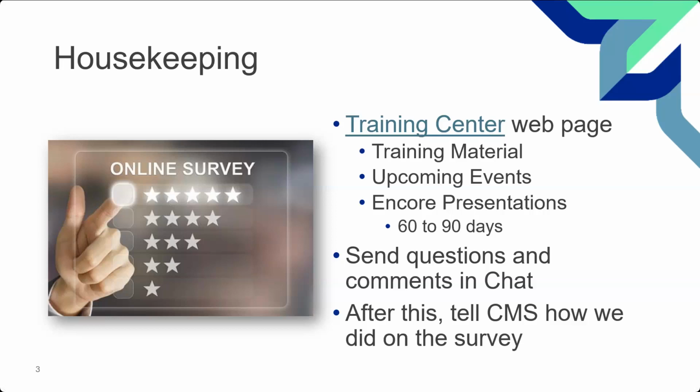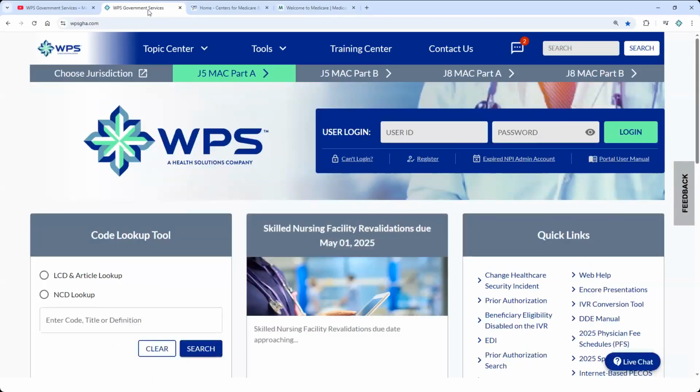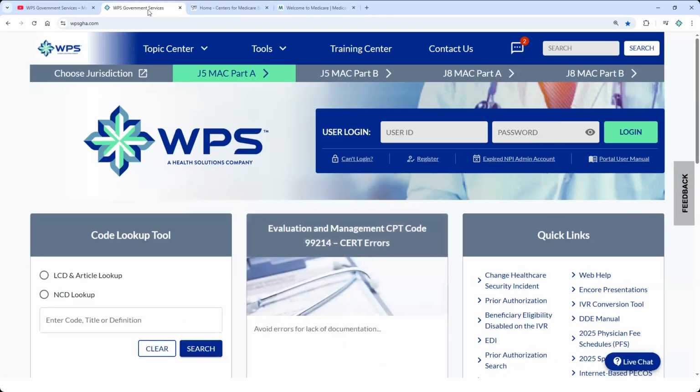But as I promised, because this is new to Medicare and a couple of you did ask about our training center, I'm going to start there, before we really get too far into the content. First thing I want to make you aware of is when I say ours, I'm talking about the WPS website. That is WPSGHA.com. If you notice right up on the top, in the center, there's the word training center.